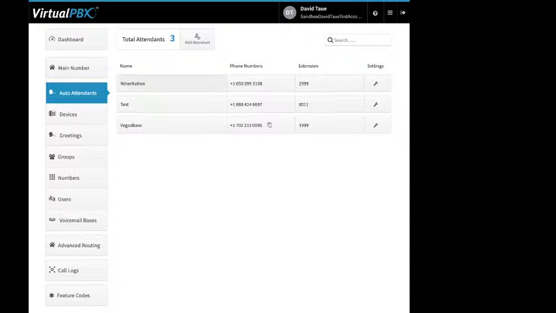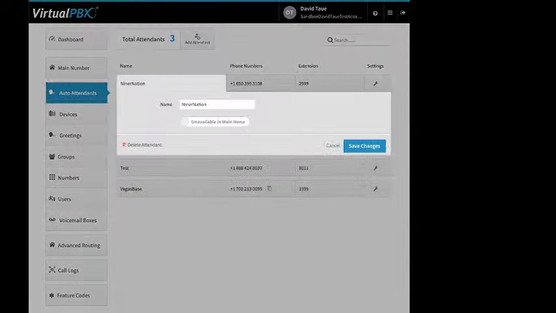So once you've added them, if you click on a name, you can change the name. You have this option here, right now it's unavailable in main menu. If I click on this and then click Save Changes, now it's a menu option on any of the auto attendants, whether that's on the main number virtual receptionist or any of these other auto attendants. And then you would save changes.